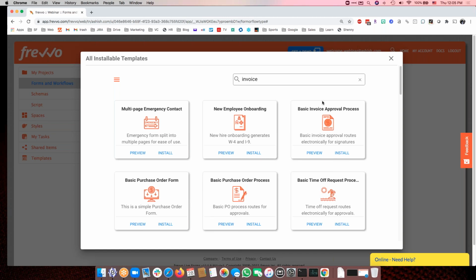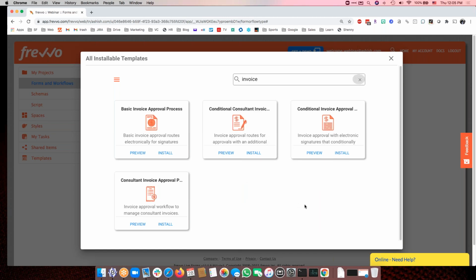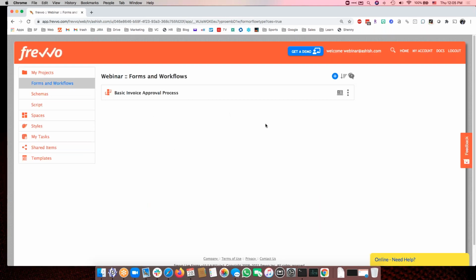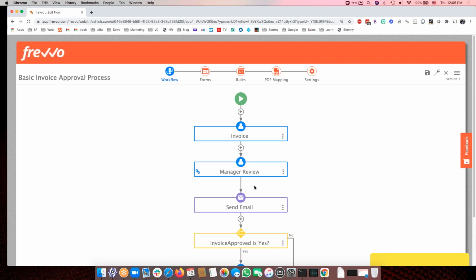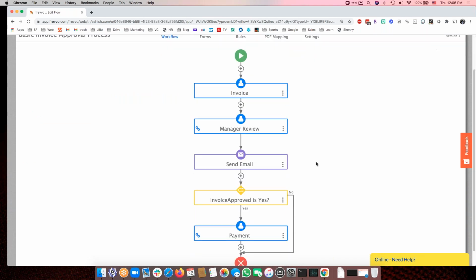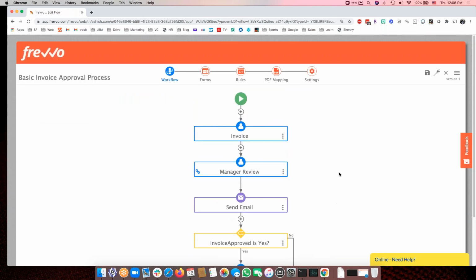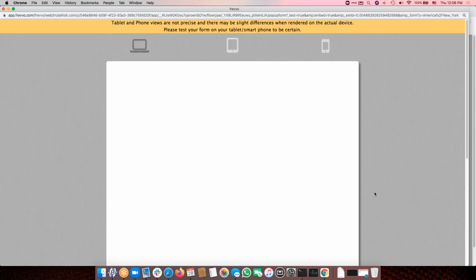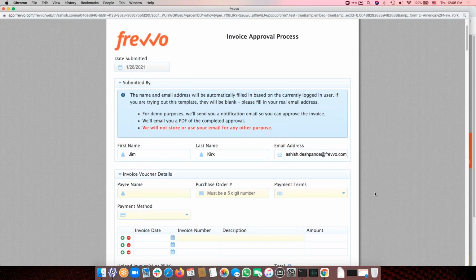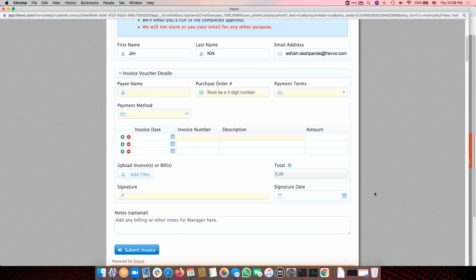So if I type invoice in here, you can see that it narrows down to invoice approval processes. You can click install on one of these templates and you'll see that it installed a basic invoice approval process. Click into the process over here, that was the workflow that was installed, and you'll see that a workflow, invoice, manager review, et cetera, has been created for you. Now, this is a fully functional workflow. You can click on this magic wand here and try it out, run the workflow, and it'll route and get started with some sort of invoice approval. Customize this form and this workflow later to meet your needs.